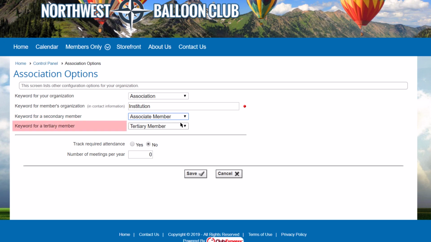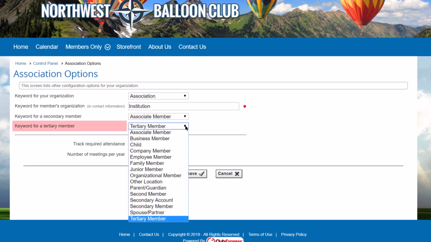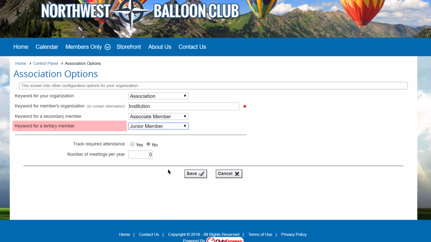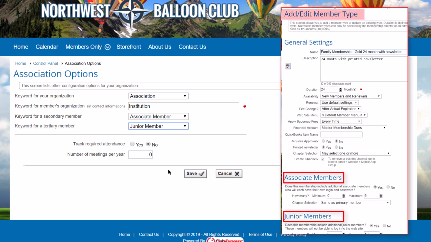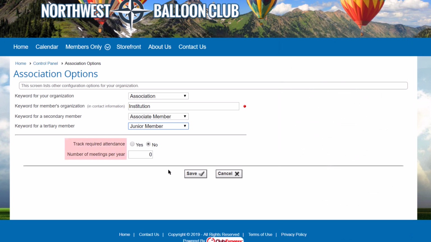There's also a keyword for tertiary members. These are people who are attached to the account but cannot log in. In this case, we'll select junior member. The keywords for secondary and tertiary members appear on several screens, including profile pages for chapter and additional members, as well as some control panel screens.